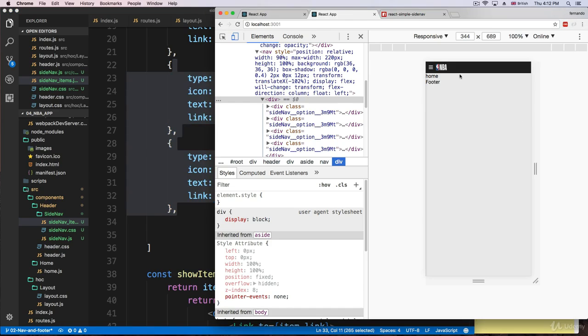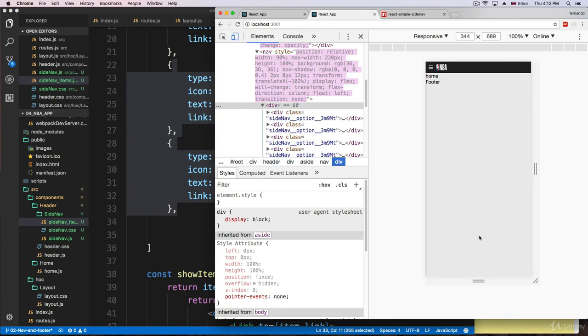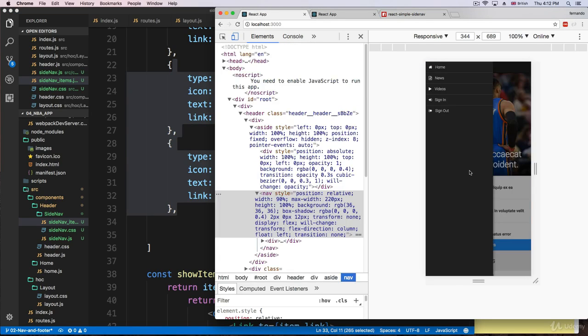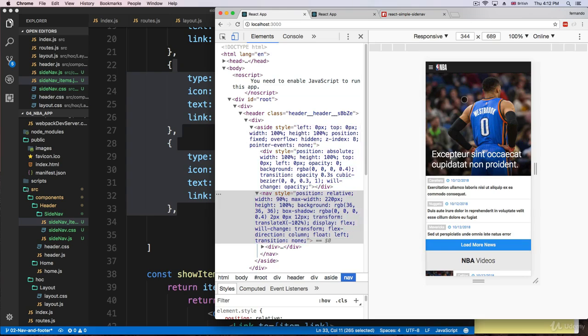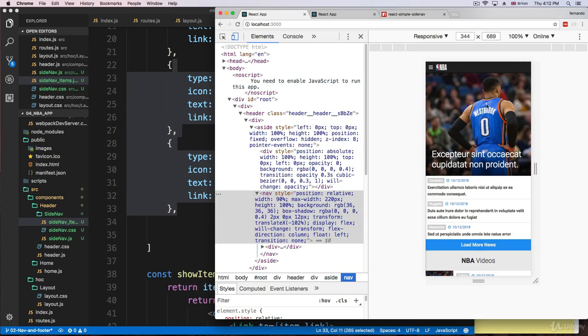Okay, that's good. We have the header, the Sidenav, everything is working, the logo. So the next thing is going to be adding a footer, and we're going to be working with the slider at home. So let's go to the next section and start doing that.